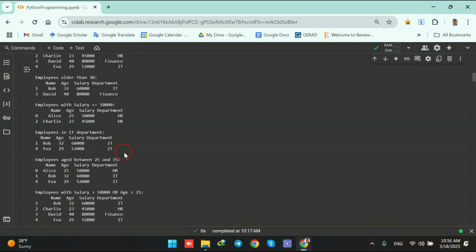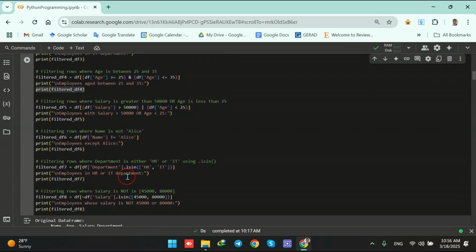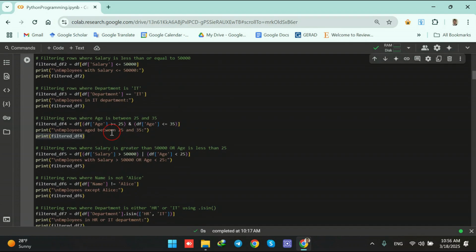In the output here, we see that the people between 25 and 35 are these three people, Alice, Bob, and Eva. They are 25, 32, and 29 years old. These are the salaries, and these are the departments. So now we also learned how to use conditions with the AND operator. Now let's say we would like to filter based on the OR operator.